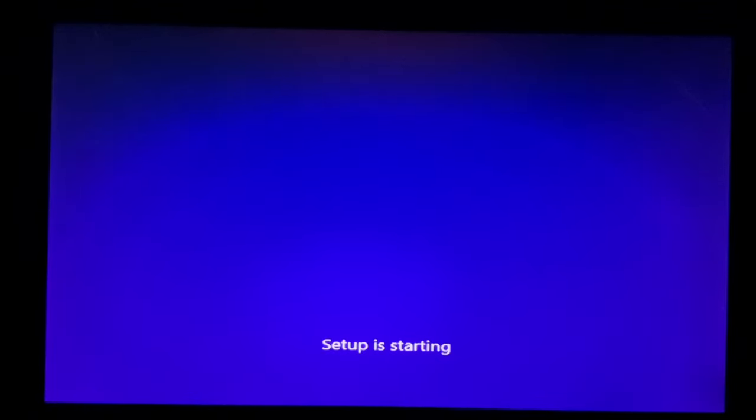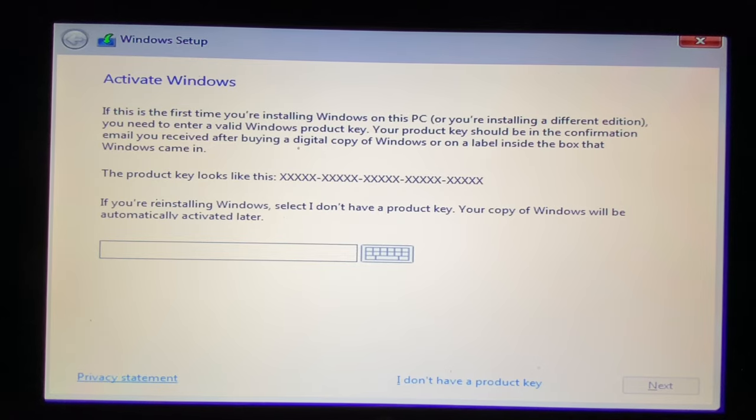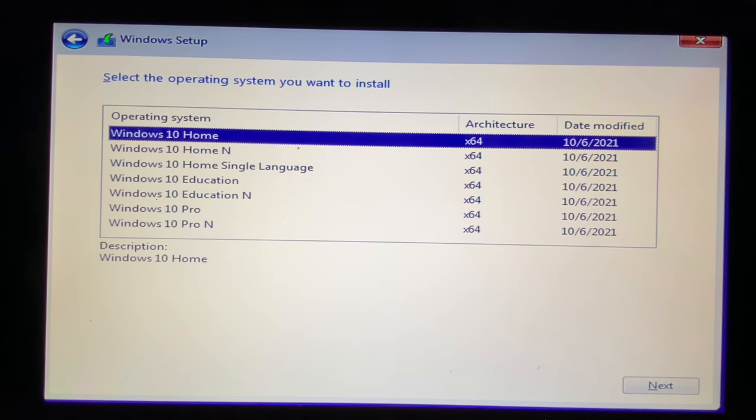Setup is starting. Next, follow the prompts and choose the configuration you want. The reinstallation can take up to 20 minutes. Once the installation is finished, you will have your new Windows rebooted in your computer.